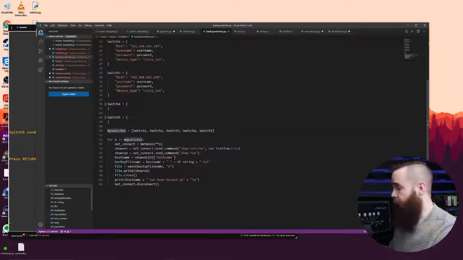And then down here at the bottom, I'm using NetMiko to connect to my router. And then I enter a show version. I'll talk more about that here in a bit. And then I enter a show run, and I store that show run in a backup file. So let's stop talking about it. Let's actually run this right now.